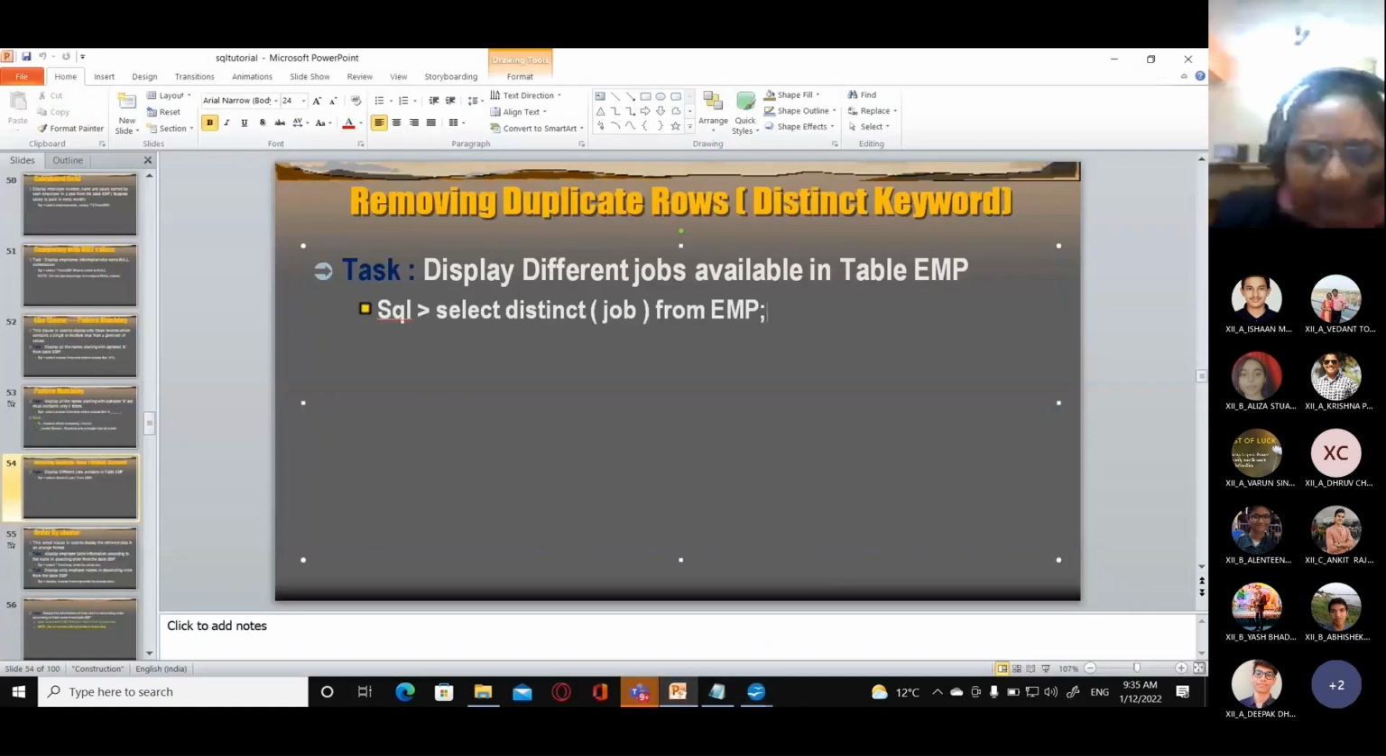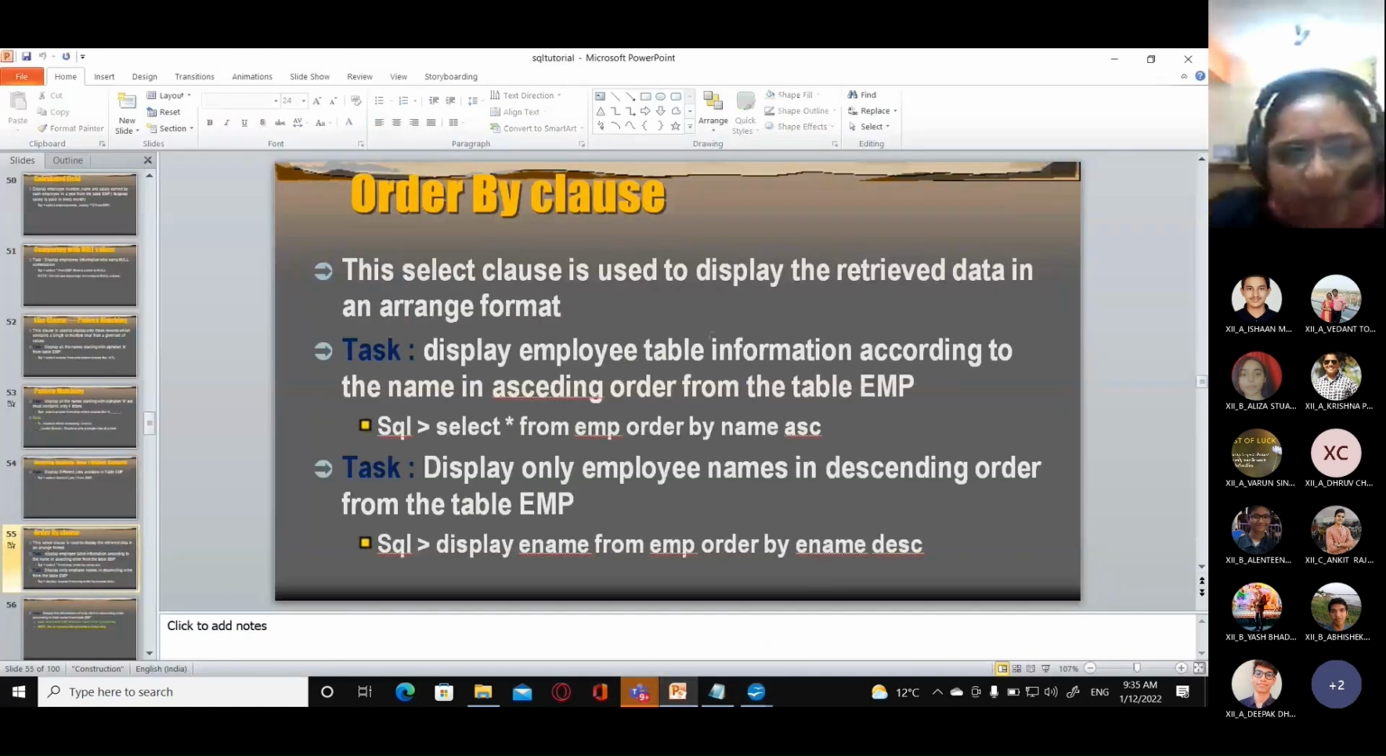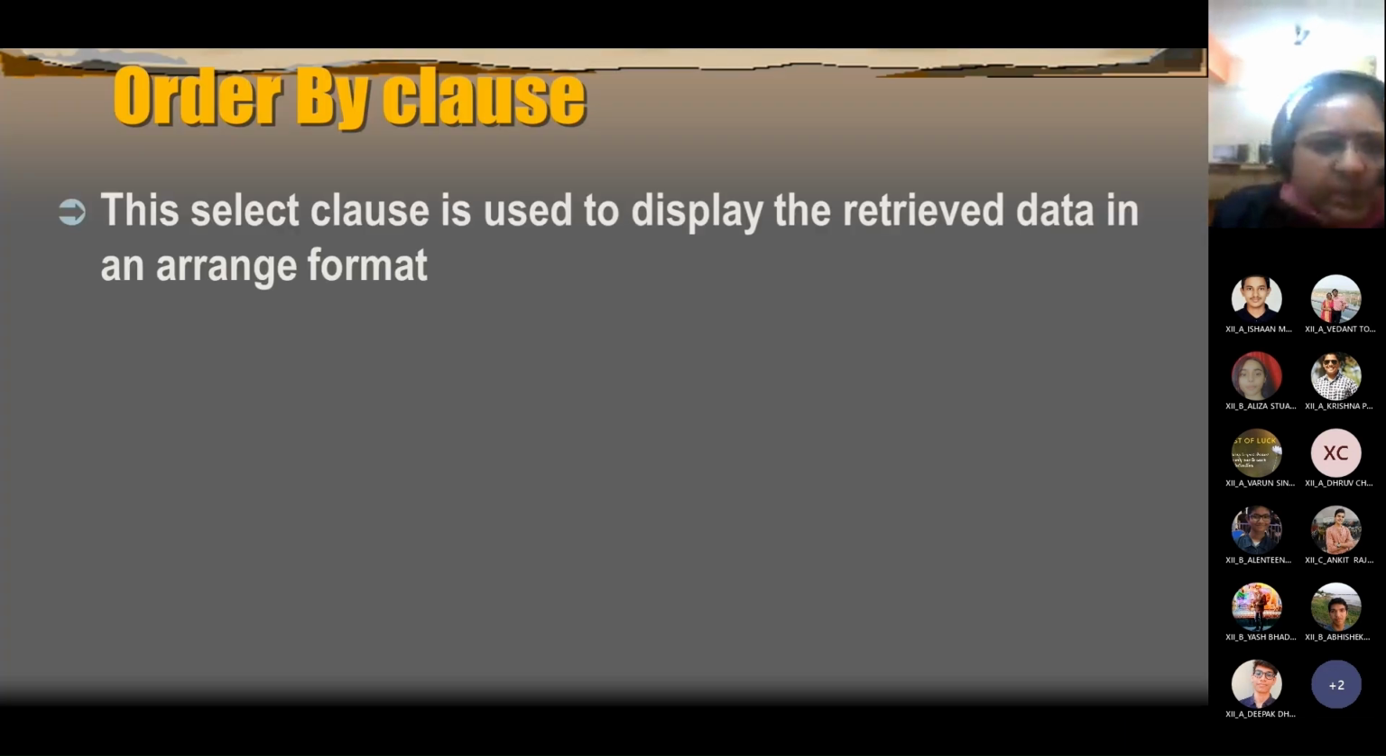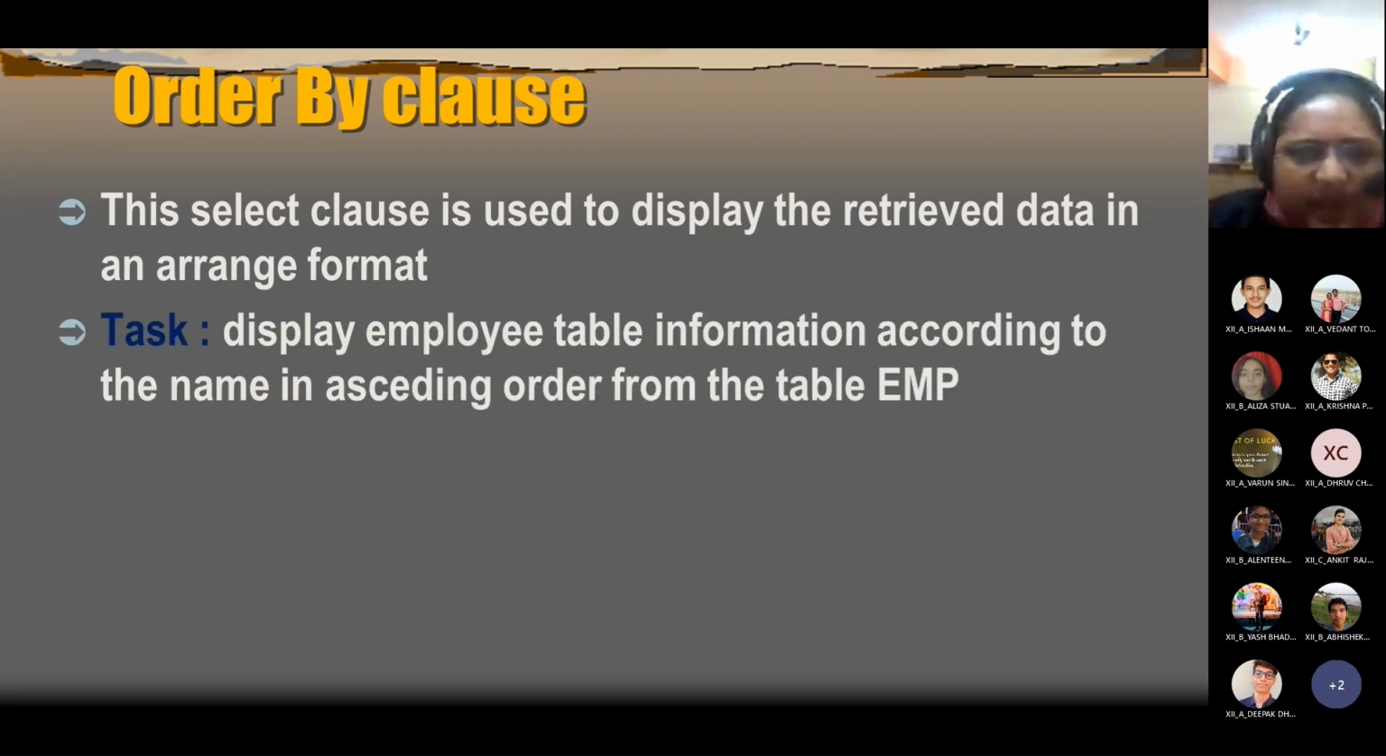Next is order by clause. We have already seen, but a few more things we will be seeing. Display employee table, just a second. Order by clause is used to display the retrieved data in an arranged format. So suppose we have to display employee table information according to the name in ascending order from the table EMP. So how are we going to do this? Can anyone write it? We will be using the order by clause for doing this.